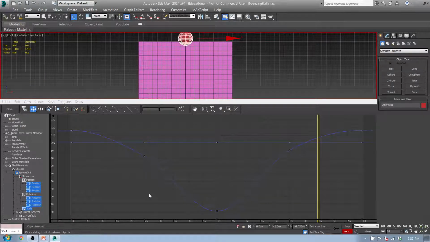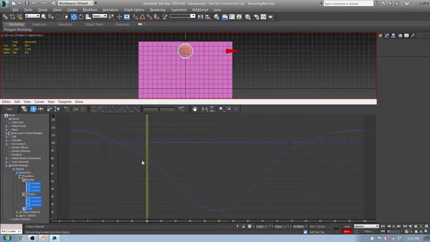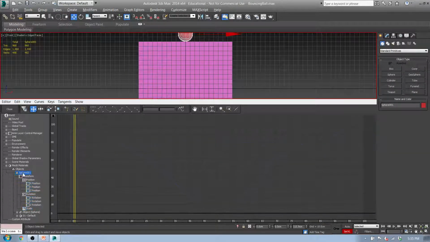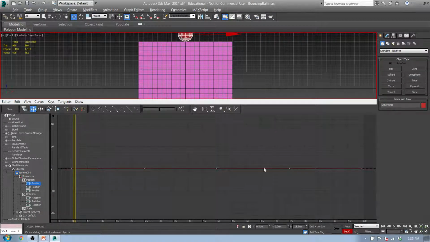Now, everything in animation should be smooth. A ball, when it bounces, and you can actually watch, this is its Z rotation. You can see the sphere, right? We're looking at position, and then there's our X position. It doesn't move on the X plane. It doesn't move on the Y plane. It only moves on the Z plane, right?